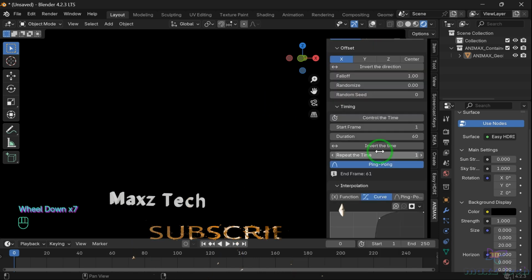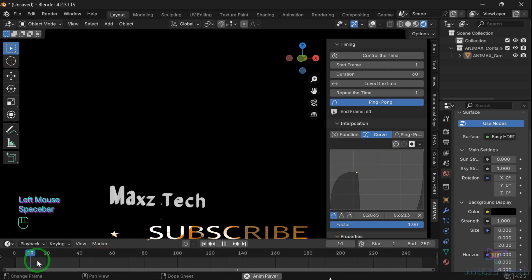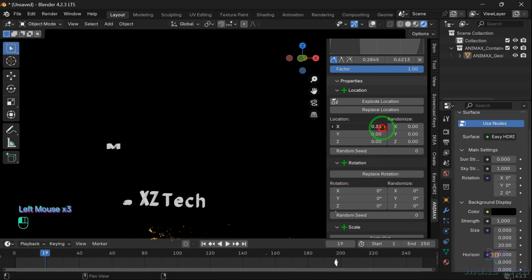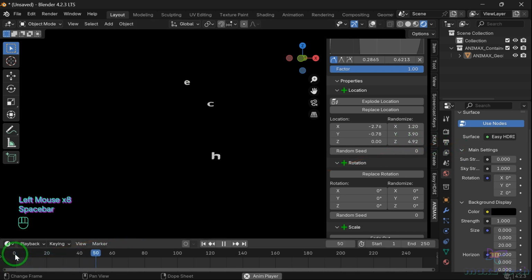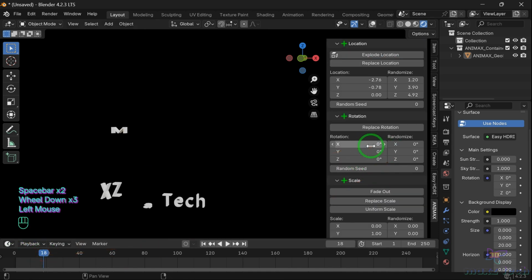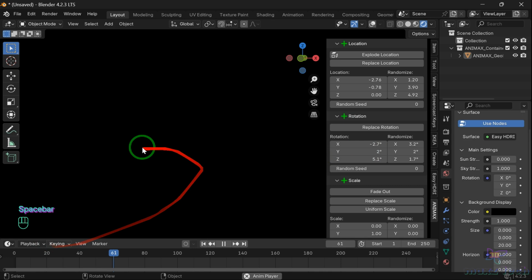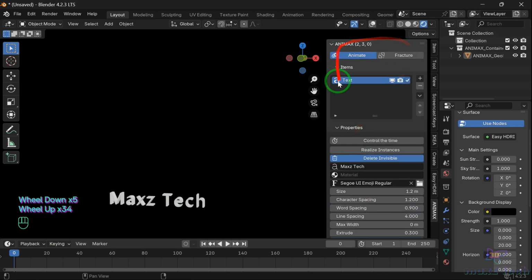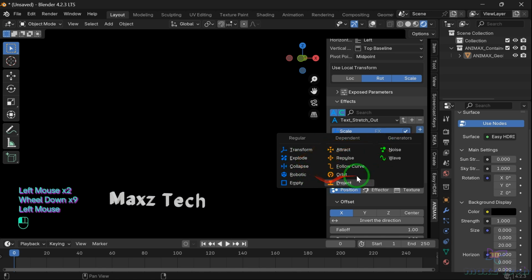OK, here I make some changes in the interpolation curve, see what happens. Not only this, we can do more with this, like fracturing the object. I explain that in my other video about cut.